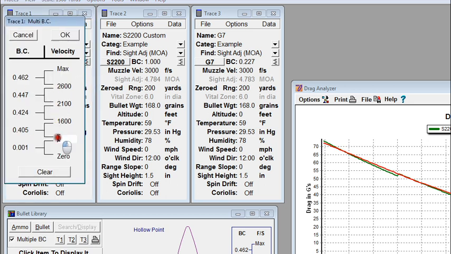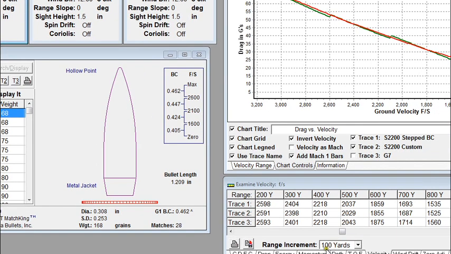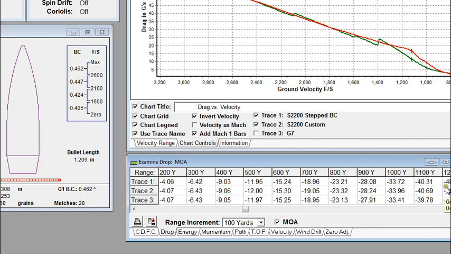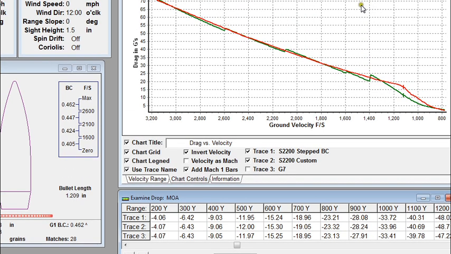So I'll add one more step to it at 1,400 feet per second. And I'll set that down to, we need more drag, so I'm going to get a lower BC. And let's check and see how that looks. So we come back down, look at our numbers. I'm going to look at drop. So you see we're getting improvement in here. And you can see how the step that we've added improves how they match.